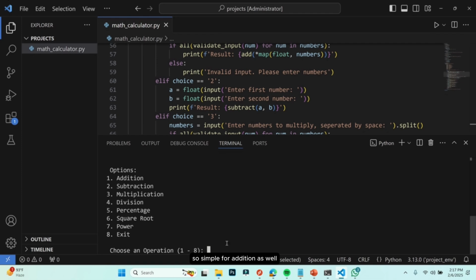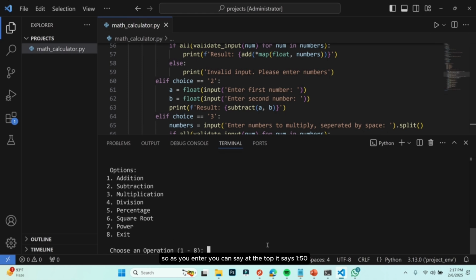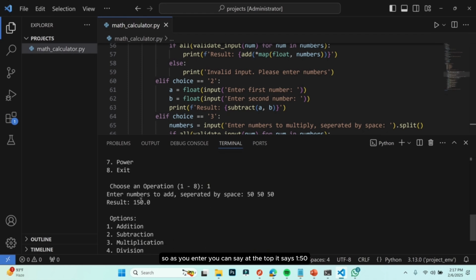Right? So same for addition as well. So I can choose 1 for addition. So enter numbers you want to add separated by spaces. So I can say 50 space 50 space 50. So that should be 150, right? So if I press enter, you can see at the top it says 150. Now because this is float, you just add the point zero, but it doesn't matter.